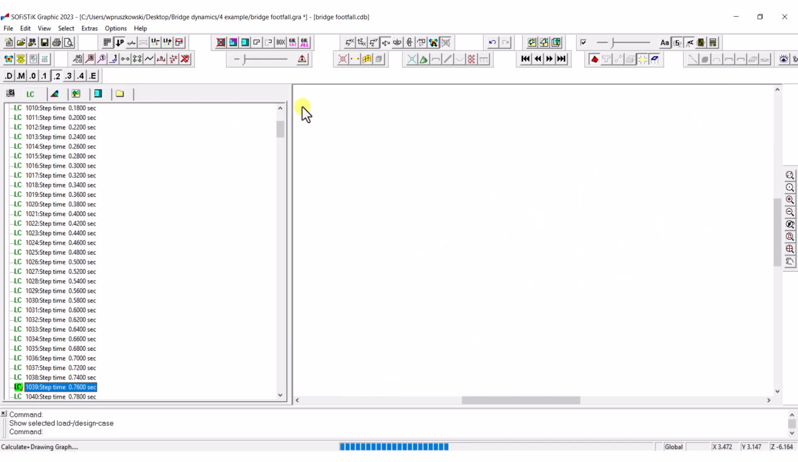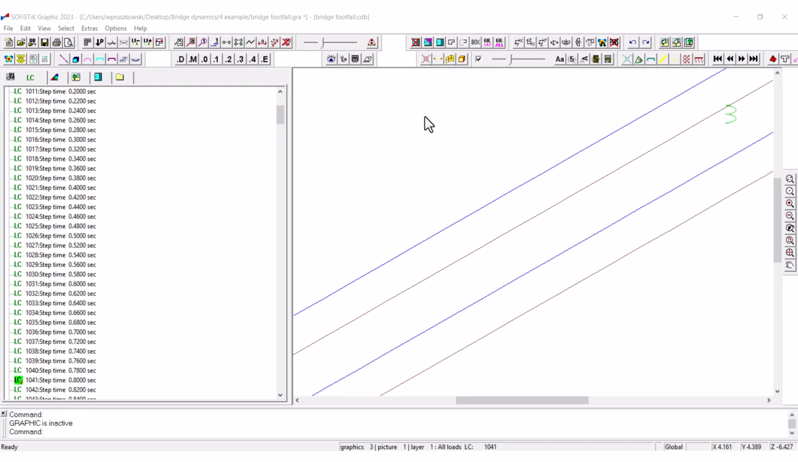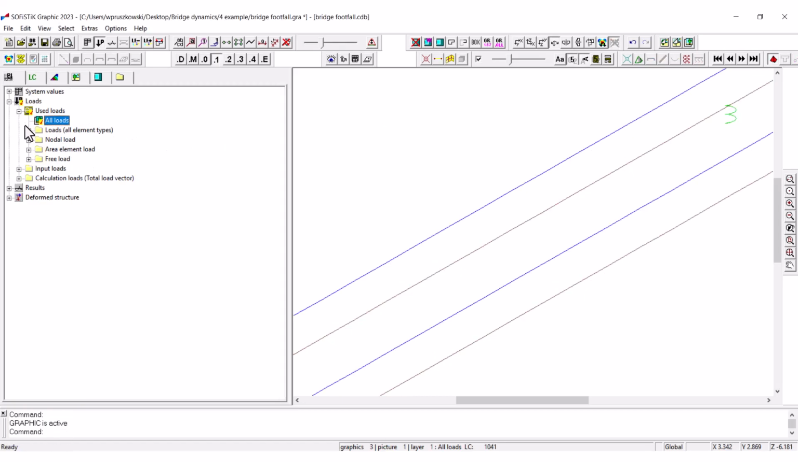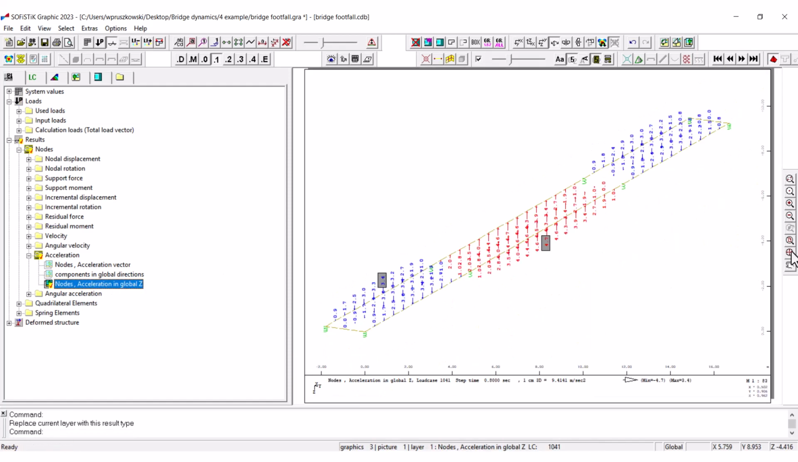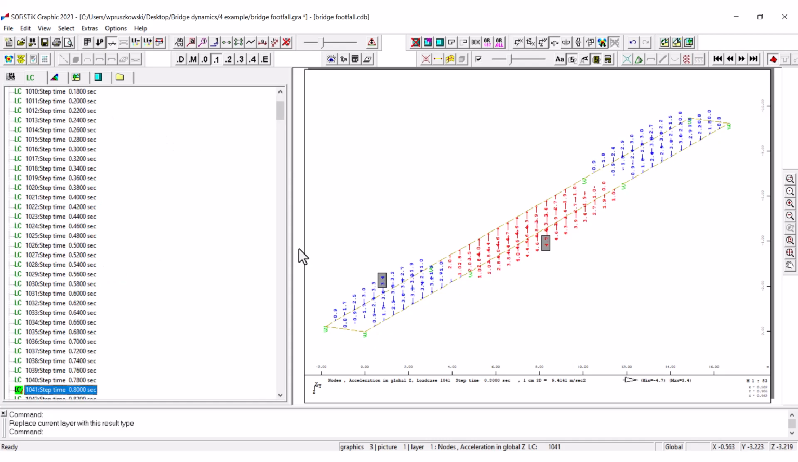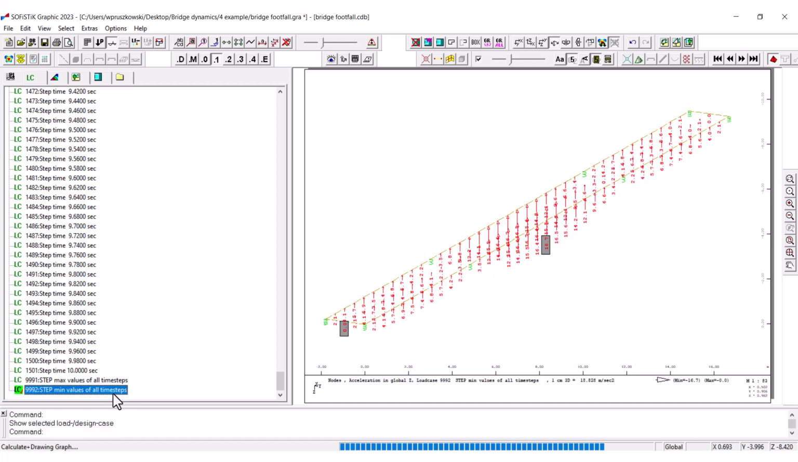the forcing function describes. The graphic module is also an excellent tool if we wish to review the envelopes of crucial results. In order to do so, we have to change the displayed results, go over to results, nodes, and let's say acceleration in the global z direction is of interest for us. If we zoom out, we can review the acceleration in every node for every time step, or we can scroll all the way down to envelopes of minimum and maximum results stored from every load case.